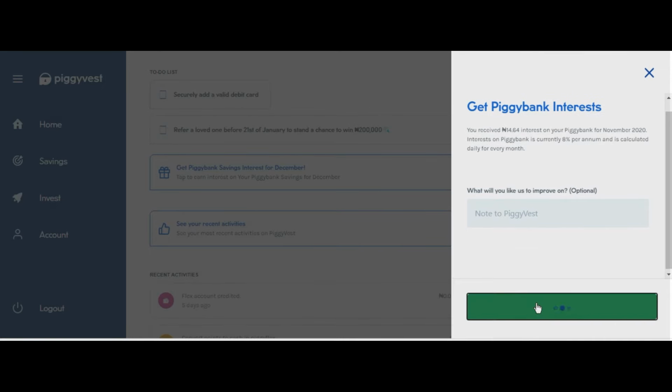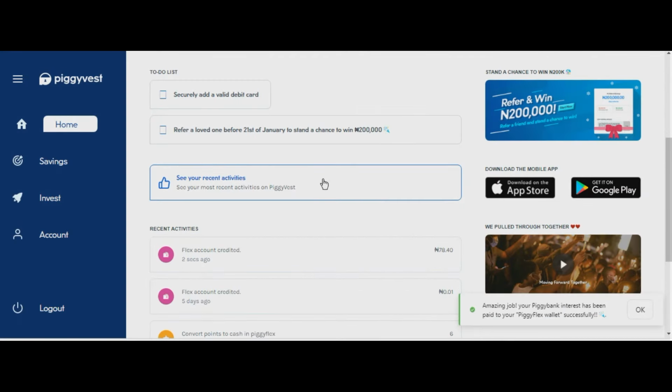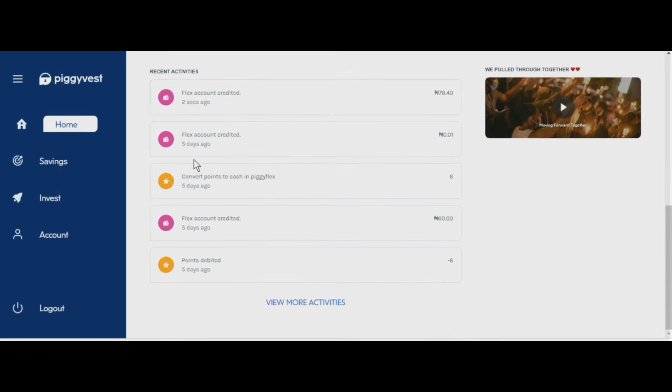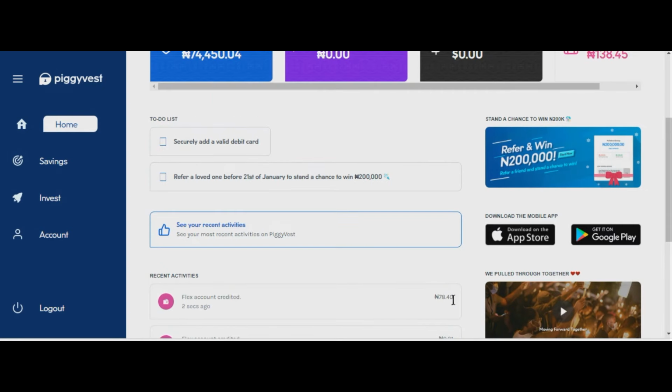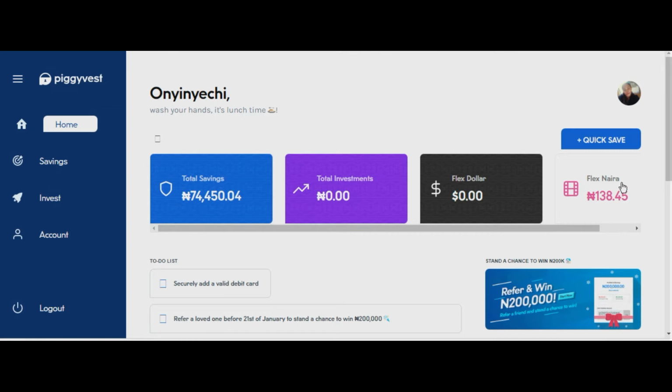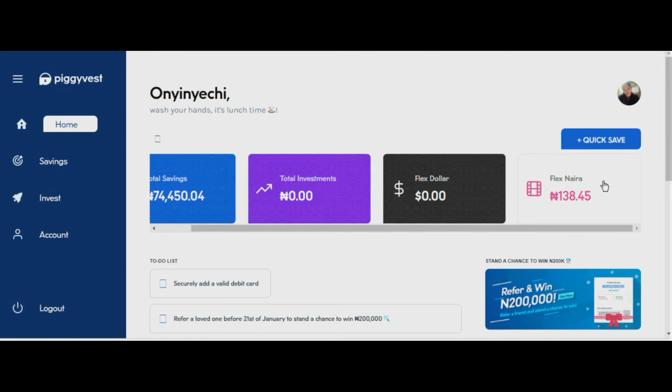If you like, you can give them a note, but it's optional. Click on receive my interest for December, and your interest will be sent to your Flex account directly. That's 2 seconds ago. The total in my Flex account now is 138. Some amount was already there, so it's 138 right now.